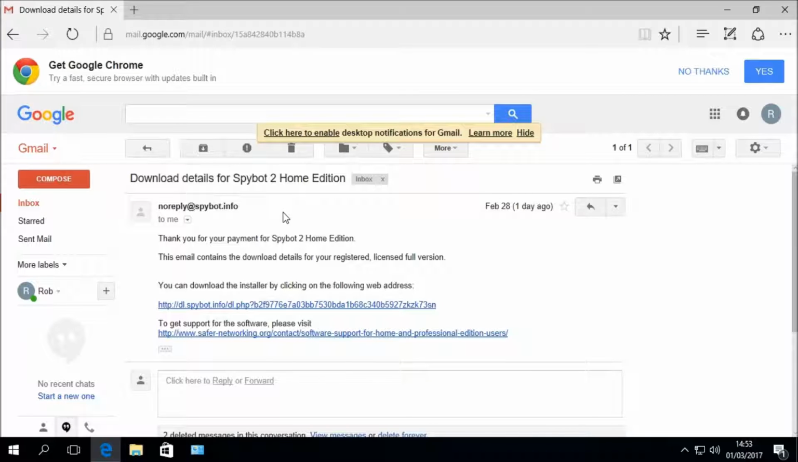So if we then click into the email that says download details for Spybot 2 Home Edition, you should see thank you for your payment of Spybot 2 Home Edition. This email contains the download details for your registered license version. You can download the installer by clicking on the following web address. This is the link that we will use to download the Spybot Plus AV license installer.